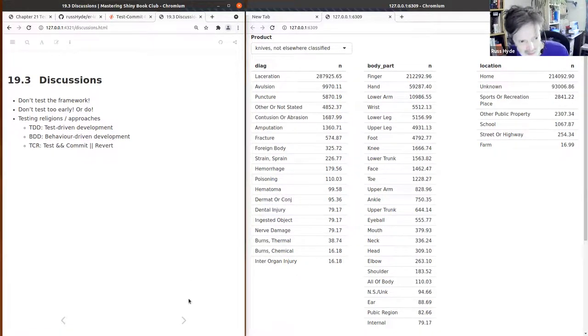We can discuss all this stuff later if you want to talk about whether you ought to test, whether your tests ought to test things like the framework. So if you're writing a test for a function and all your function does is call out to dplyr to run some code, are you really testing your own function or are you really testing dplyr?